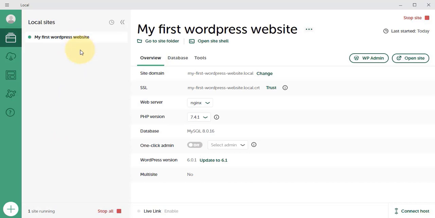The next video is going to be about the WordPress admin dashboard, how to check and how to log into your WordPress admin dashboard. All those things we'll be learning in our next video.